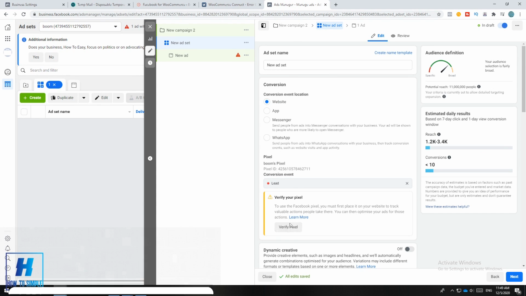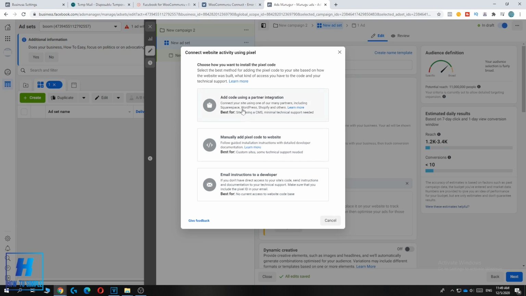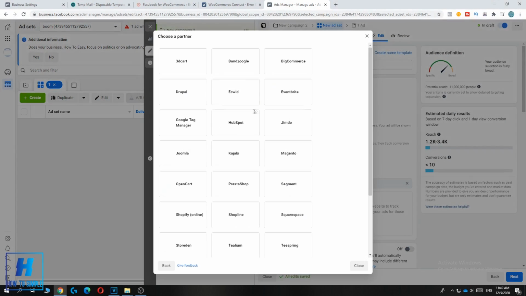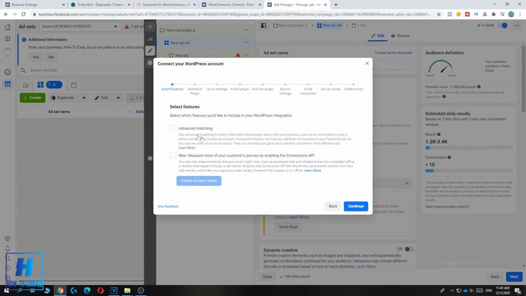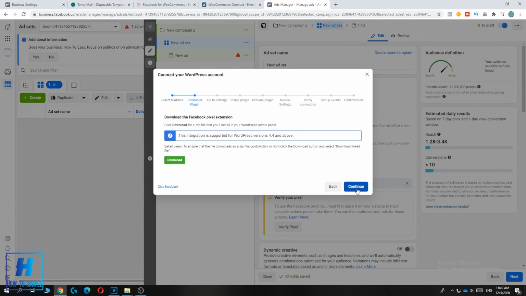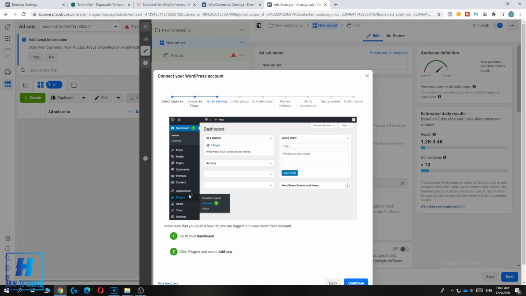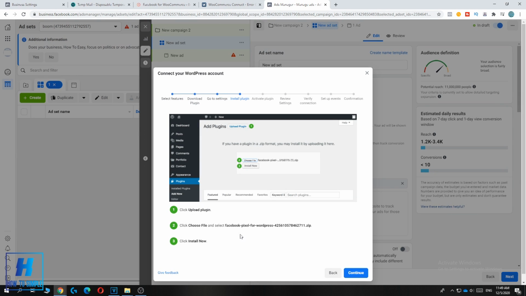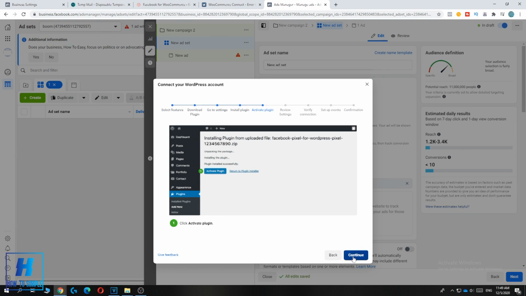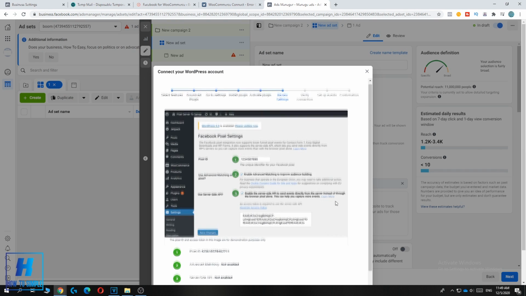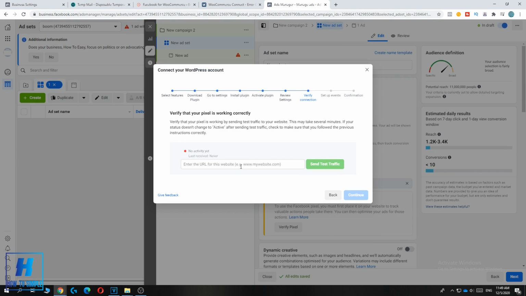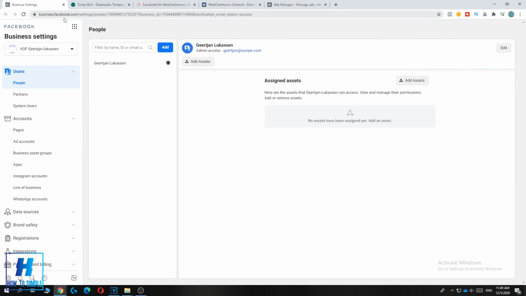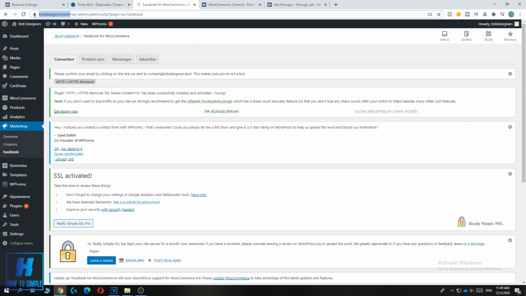Now as you can see here, it says verified pixel. You want to hit that, then hit add coding user partner integration, then select WordPress over here, and now hit continue, and just hit continue again. And this is what we did already. So installing the plugin, that's basically what we already did. And now you have to hit continue, and now enter your name, your domain.